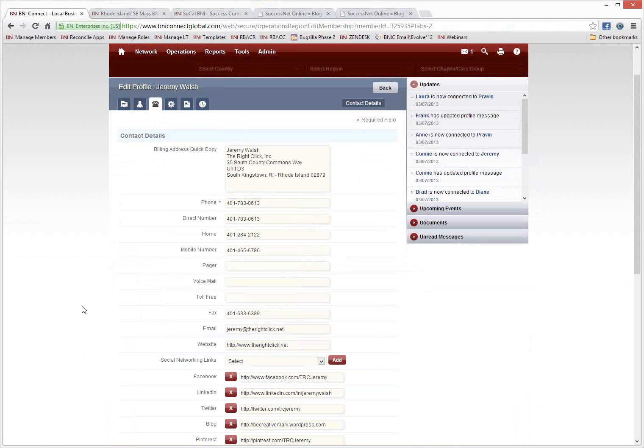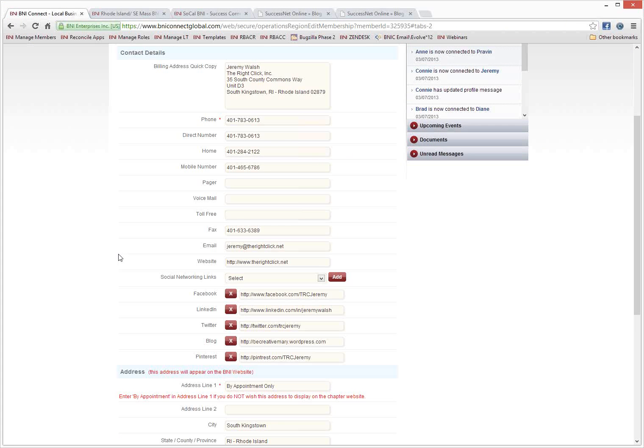All right, so the next tab here is the Contact Details tab. Now the Contact Details has basically your contact information. So it has your phone number, direct number, home number, mobile number, pager number, voice number, toll-free number, fax number. You can enter all of this information in here. Also has your email address.